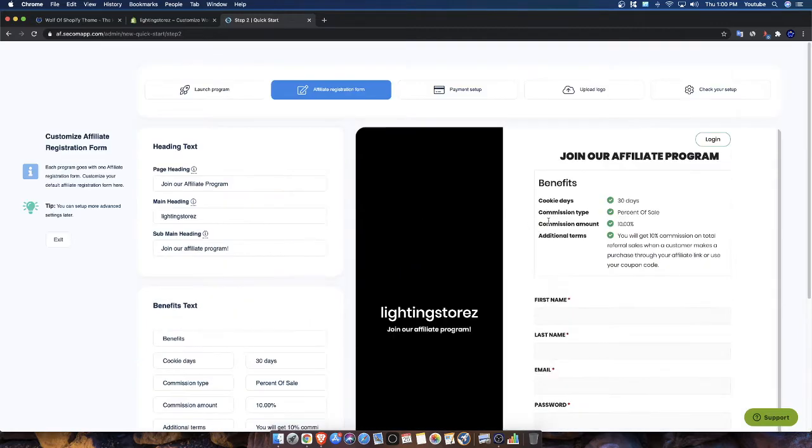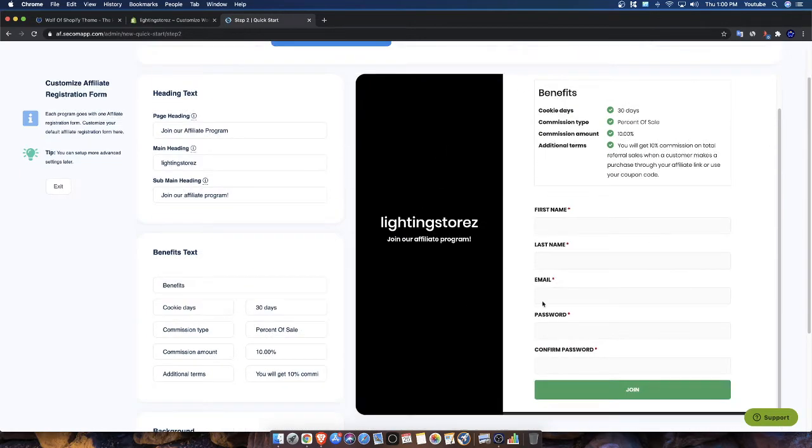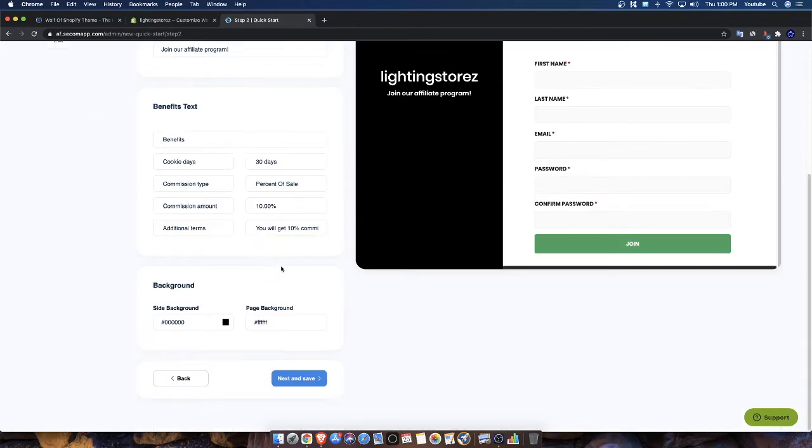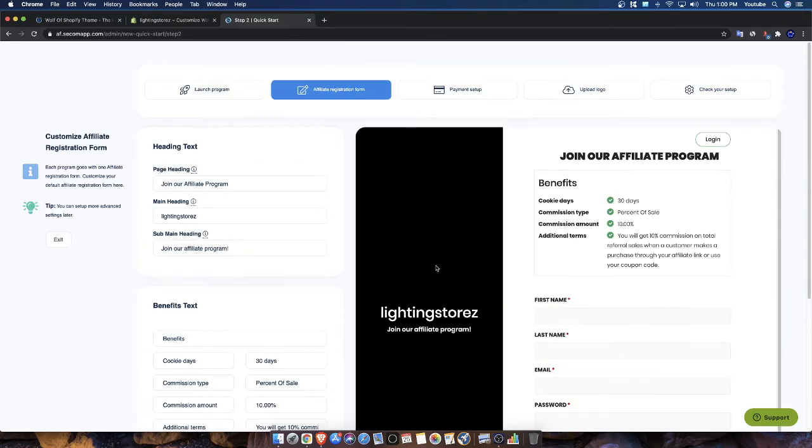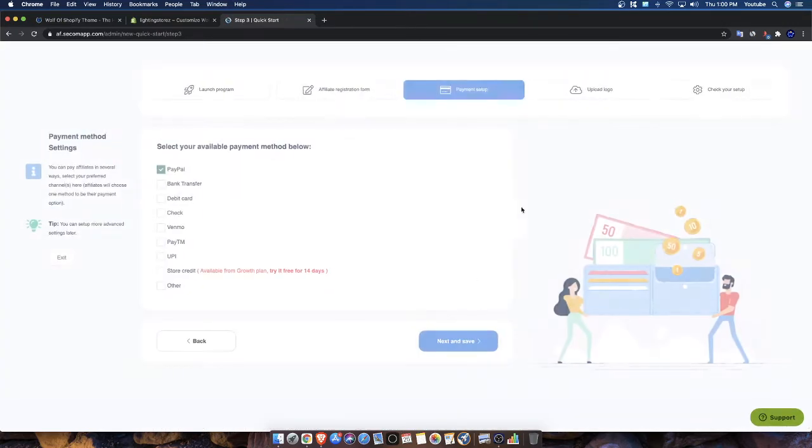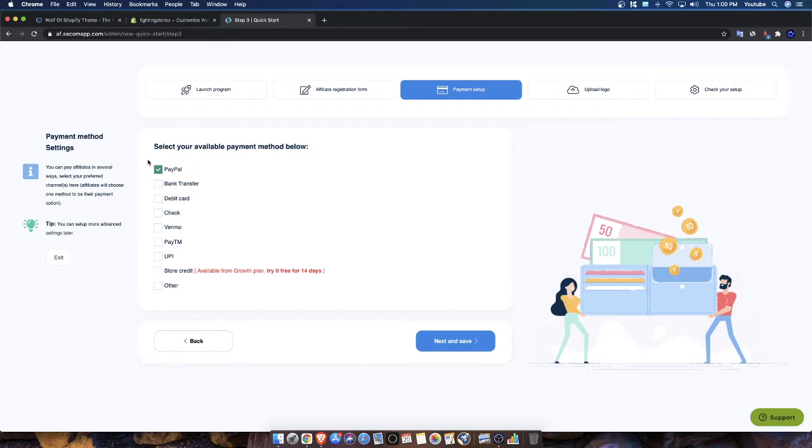Okay, so what we're seeing here on the right is our registration page, right? And we actually want to go ahead and save this, our registration page. And we're going to make the payment option available through PayPal. If you're setting up your store yourself, you want to make sure you select one of these that you're able to pay via.